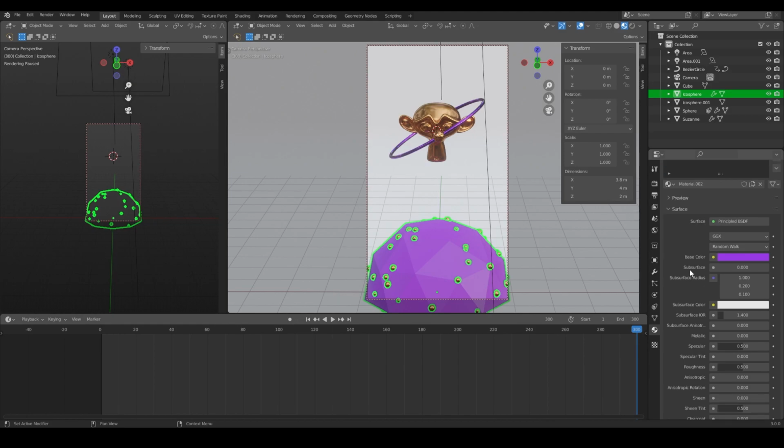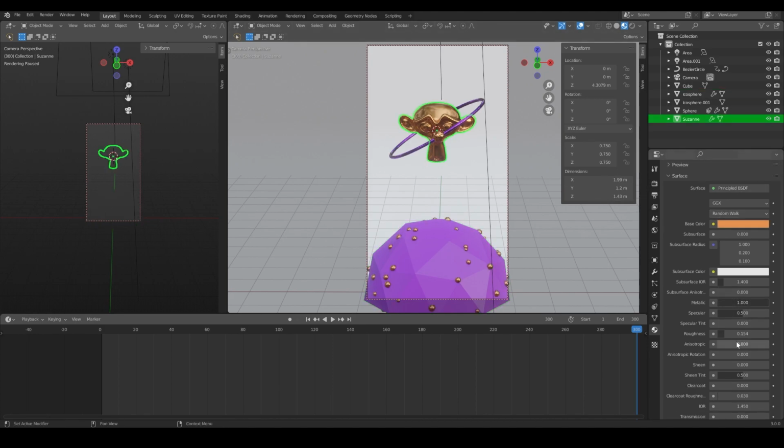I have not done any tweaking there, but for the monkey head, I have reduced the roughness and raised the metallic value up to 1 because I want the monkey head to be a reflective golden metal thing. And for the beads, I have used the same material as the monkey head, like the particle system also. For the ring, I have used the same material.